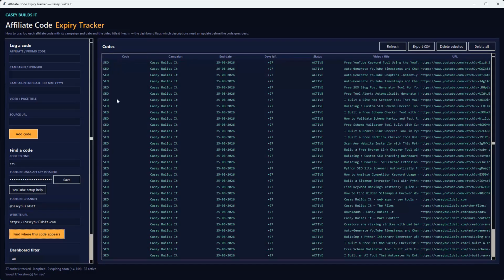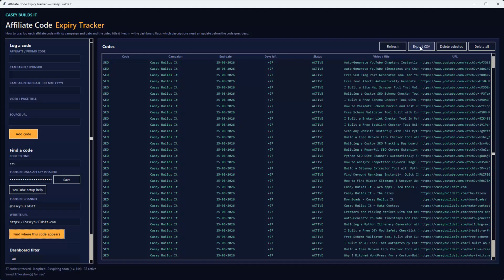Now right here, we have the code that we were looking for, the campaign name that we gave it, the ending date for that code, and then how many days we have left. And then what the status is. Over here, we have the video or web page title and the URL. Once this is all done, you can go ahead and export this to a CSV. And then you can go back and make any changes that you need or know where you are with updating these codes when the time comes.